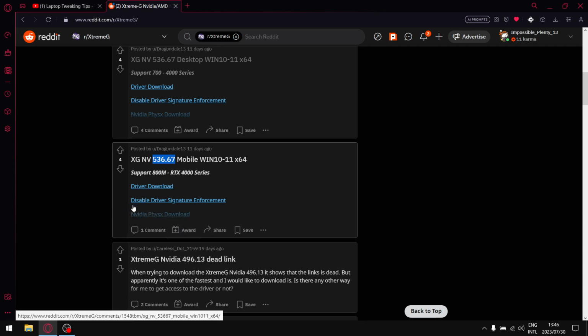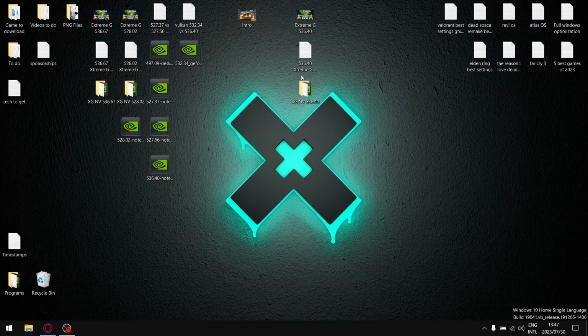But to get the driver to run, you're going to have to disable driver signature enforcement, and then you can also download Nvidia physics separately. I'll put a link to this in the description of the video, so if you do want to download it, you do have that option. But would you want to download it? Well, let's find out. Let's get to those results.